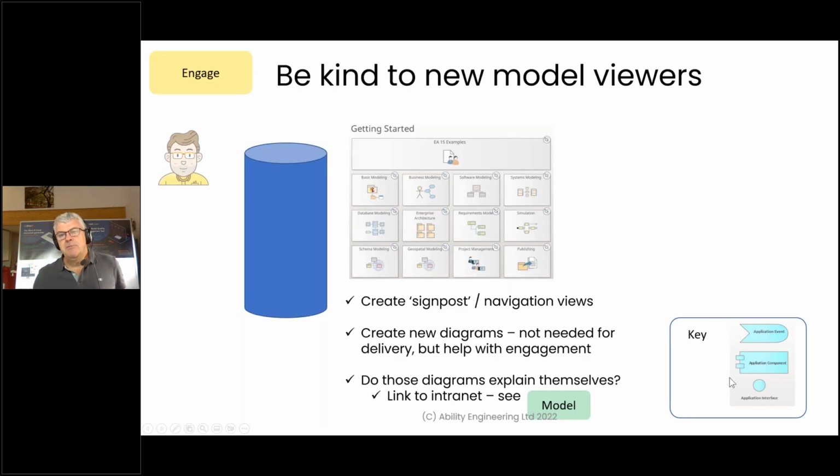So don't be afraid to do simple stuff like putting keys on diagrams, because the lay user who doesn't have the benefit of you standing over their shoulder goes, oh, okay, so that's an event, and I kind of got an idea of what a component would be and an interface, and they can begin to read these diagrams themselves without you being there. So you're delivering training, if you like, to the reader right at the point they read the diagram.